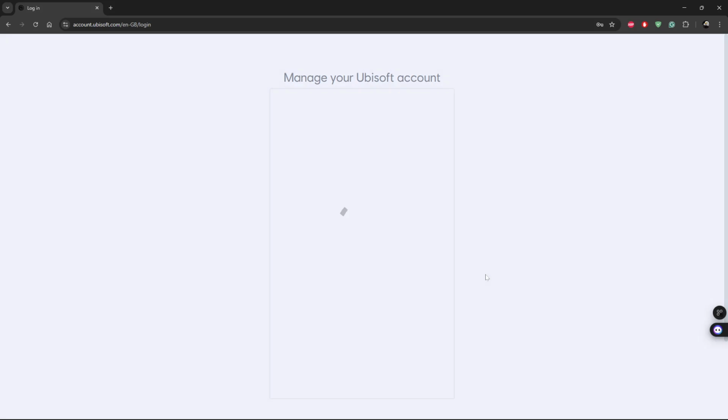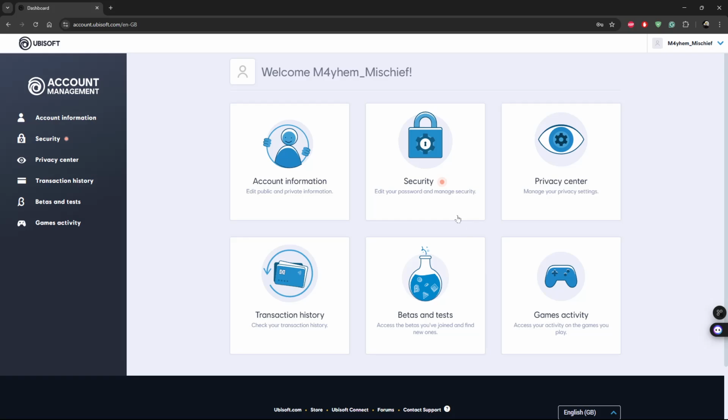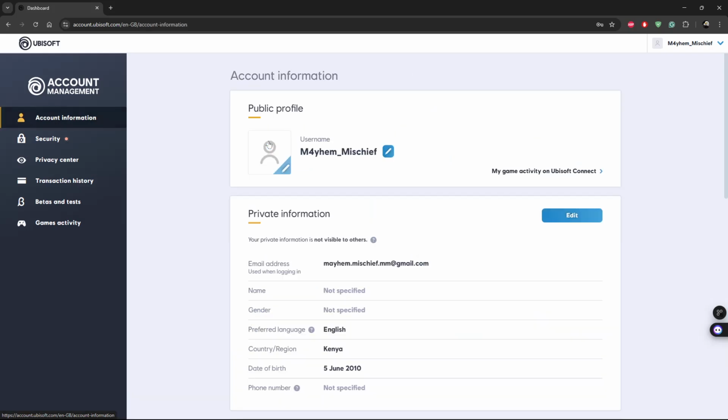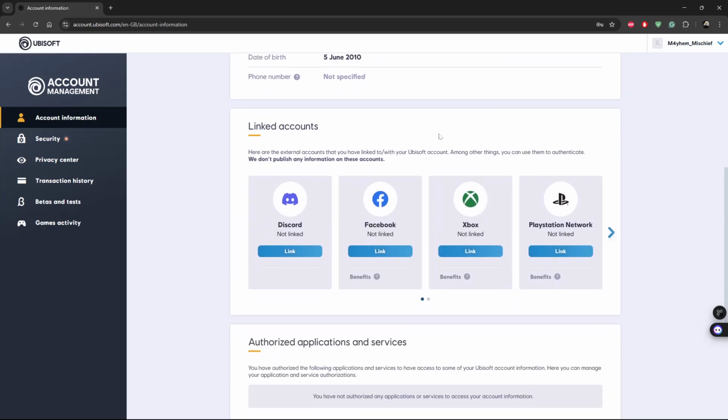And then once you're logged in, it will take you to the account management page. So here it is. Then from here, simply click on account information, or you can simply select account information from the left side menu. So choose one and select account information. And then now scroll down and find the linked account options.